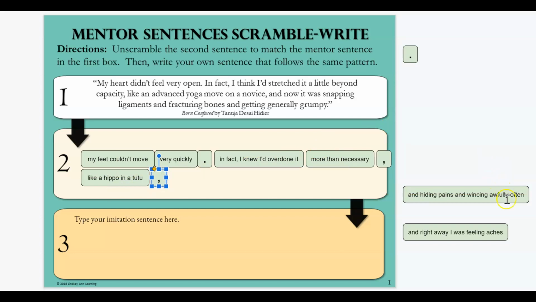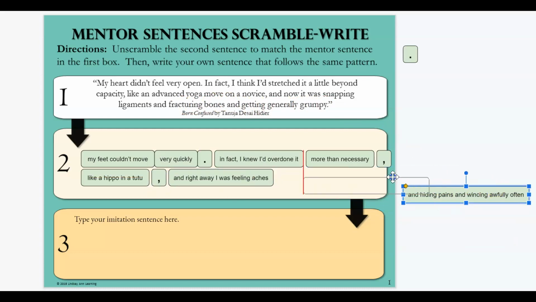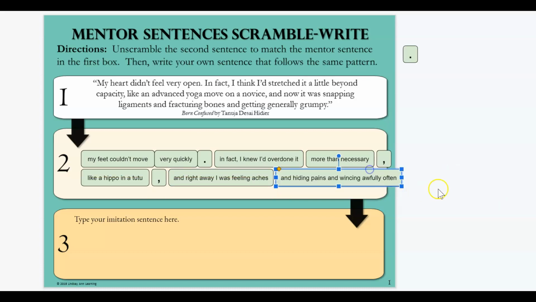That gives us 2 pieces remaining. So we notice that this one has the double "and" that will come at the end, like "and fracturing bones and getting generally grumpy." I'm going to drag this bit first and then have it lead into this last piece and end with the period.